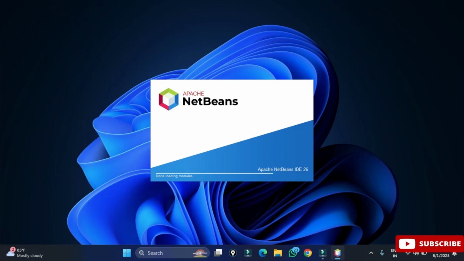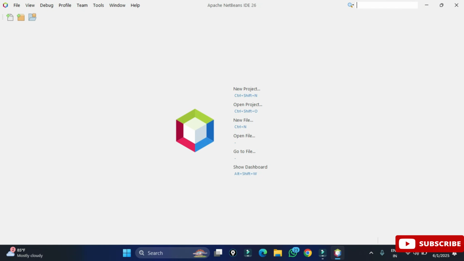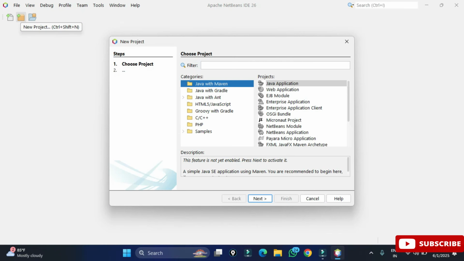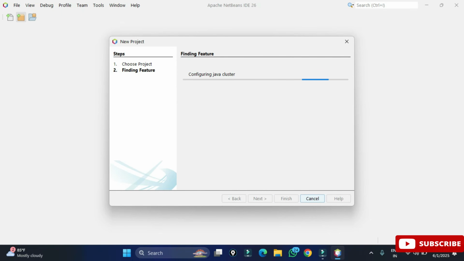So guys, my NetBeans IDE has been started, and here we have different options for creating a project and opening a project. So you can create a new project from this option, or you can go to the file menu and create a new project. So guys, now let me just go to this file menu, and here I'm simply clicking on the new project option. And now guys, here I'm going to select the option Java with Ant because I'm going to create a simple Java application. So Java with Ant is my category, and in that the project type is going to be Java application, and just click on the next button.